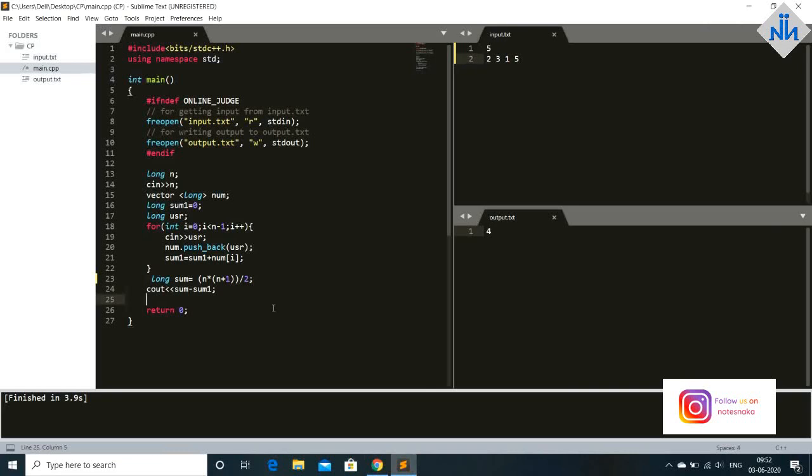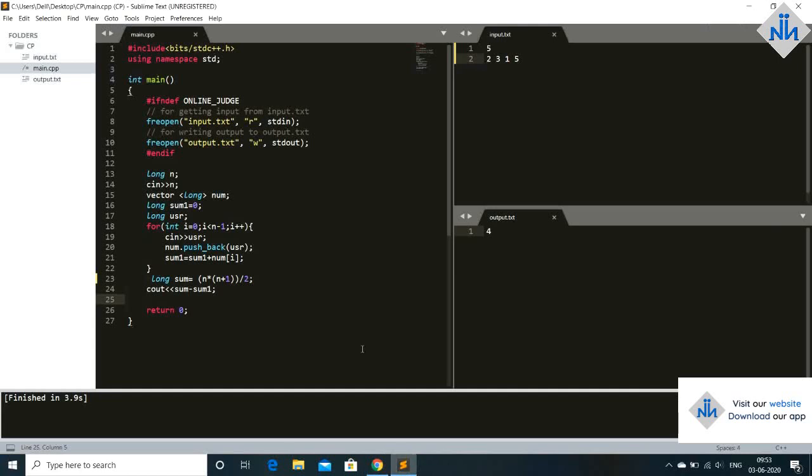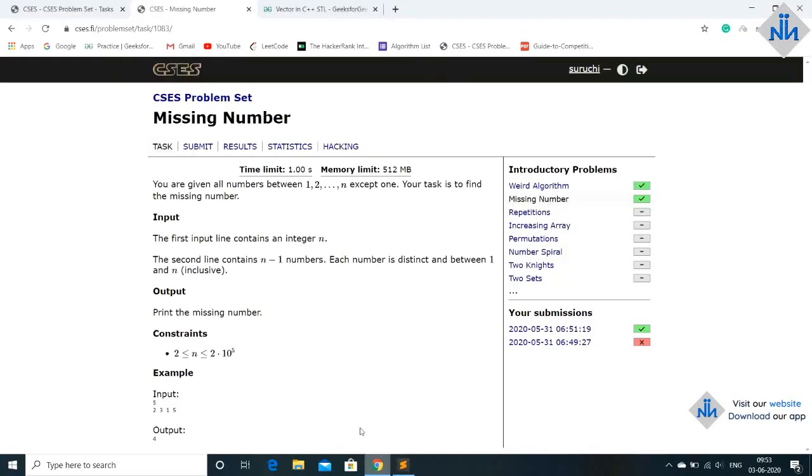Also keep in mind that you have to use long, because if we see in the constraints, n can go up to 2 into 10 to the power 5. So the sum can go even larger. So you have to use long. That's why I have used long over here.